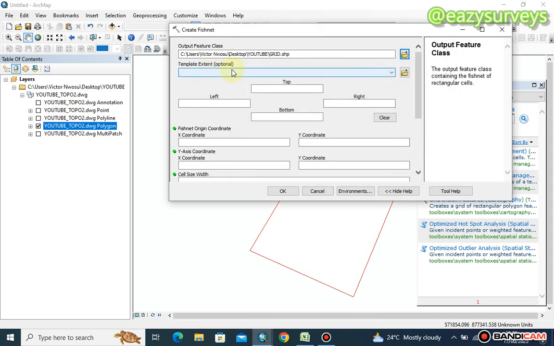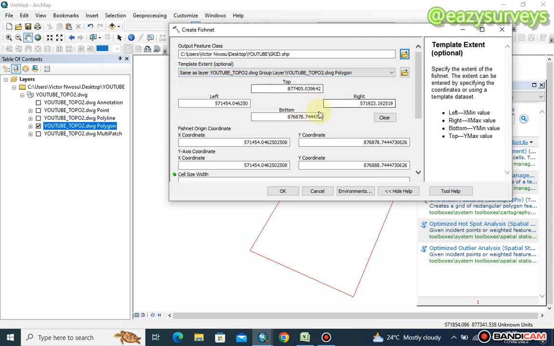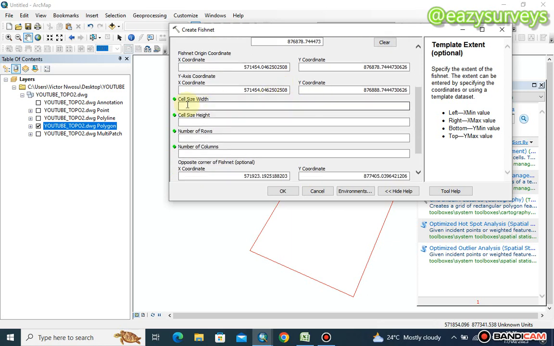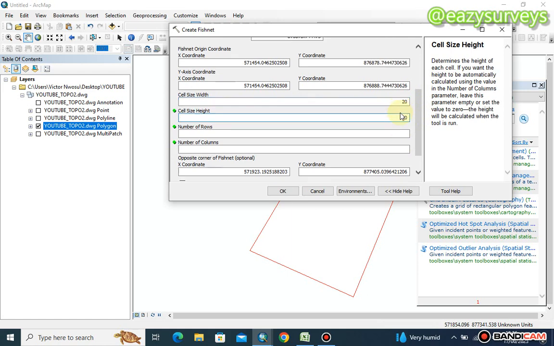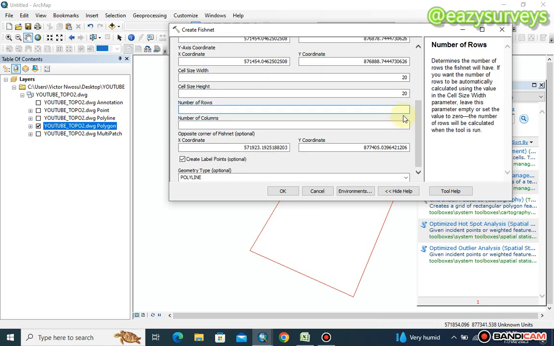When you click on save, this template extent, you click on it, then you choose the polygon layer. Then it is going to bring out the coordinates. You don't have to change anything else there except here, which is the cell size width. We are going to be choosing a 20-meter grid interval. So you are just going to type 20 here, then you type 20 here, the width and the height 20. For the number of rows, you don't need to do anything, just let it be 0.